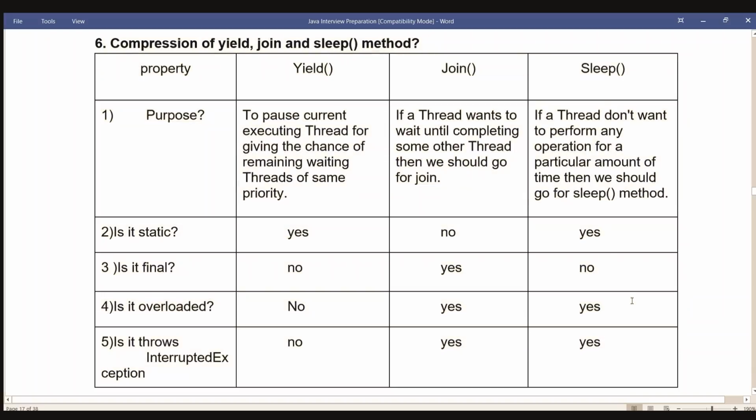Comparison of yield, join and sleep methods. Property one, purpose. Yield: to pause the currently executing thread to give a chance to the remaining waiting threads of the same priority. Join: if a thread wants to wait until completing some other thread, then we should go for join. Sleep: if a thread doesn't want to perform any operation for a particular amount of time, then we should go for the sleep method. Two, is it static?